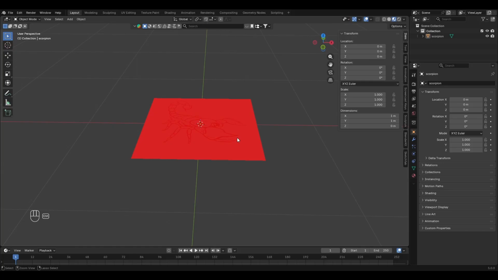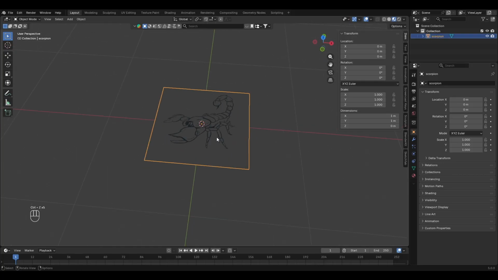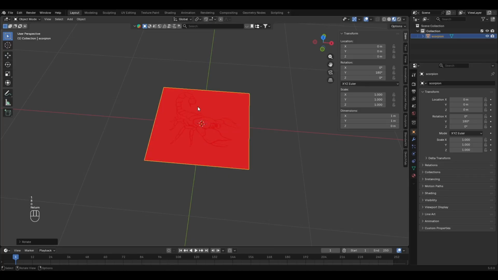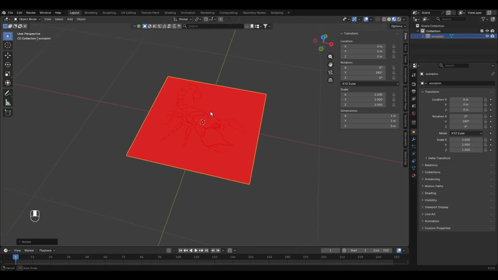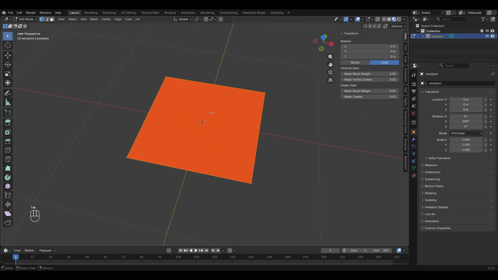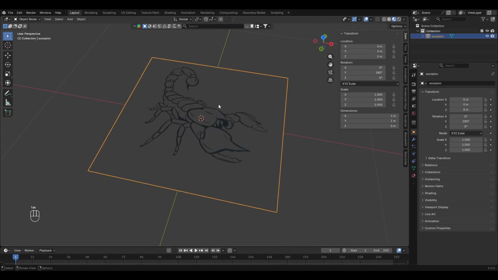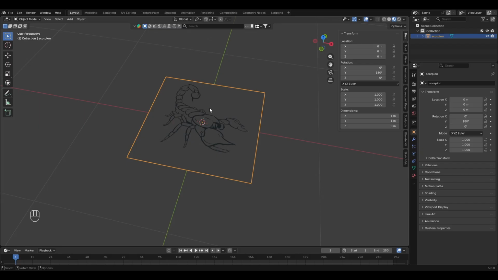Another approach is like the solution of this first problem. Let's rotate it on the Y axis 180 degrees. Now we have the same result as the first one. Now we can go to edit mode, select all, then flip the normals by pressing Shift N. Or sometimes you may have to press Control Shift N to recalculate the outside. It might be one solution, but it's not my favorite one.